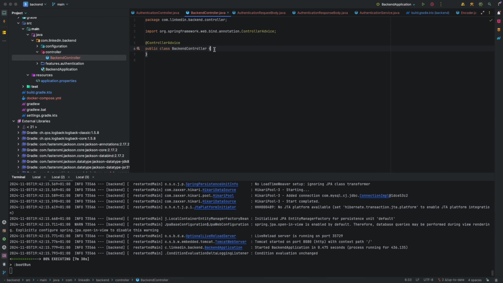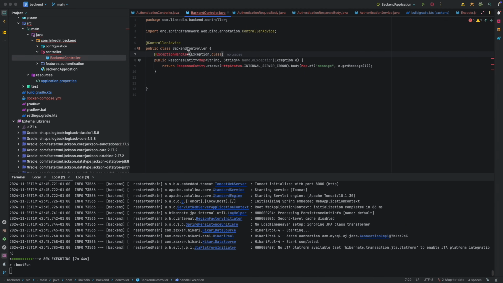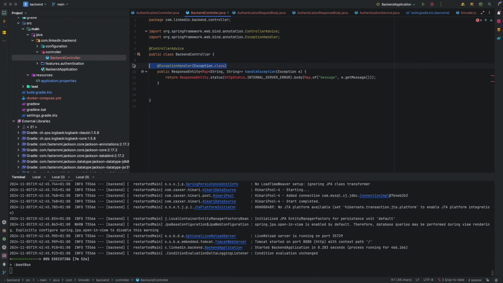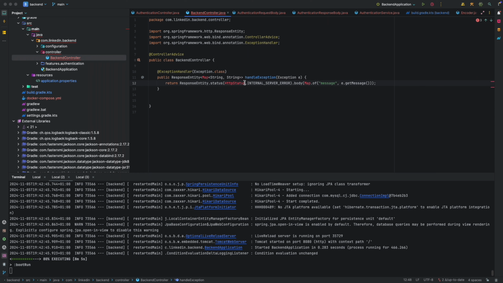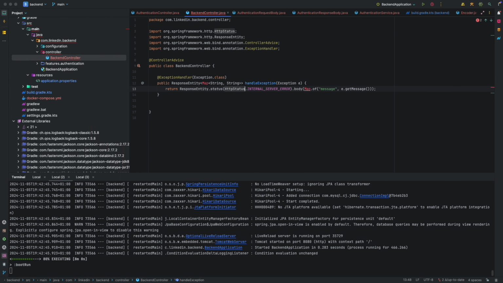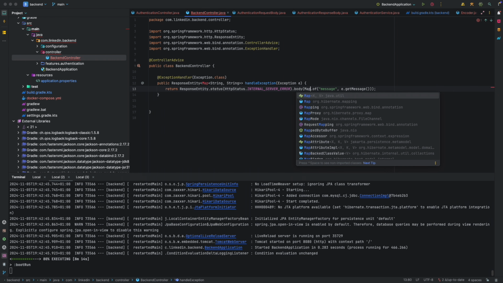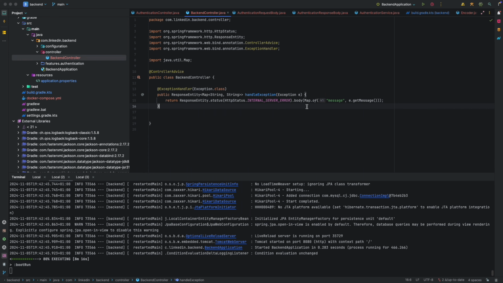Then here, let me add a very basic error handling, just to show you. We're gonna use an exception handler annotation like this, and we're saying we are handling any exception. This is the most generic exception class in Java. Then we're gonna grab this from Spring Web, and also the status like this. Let me import the Map class from Java util and save this one.